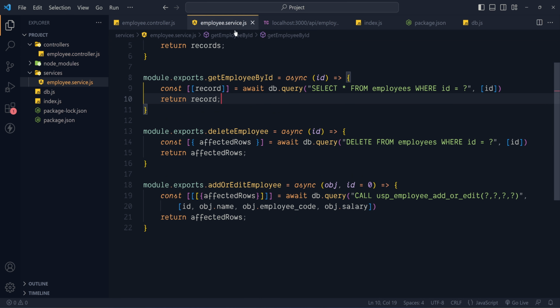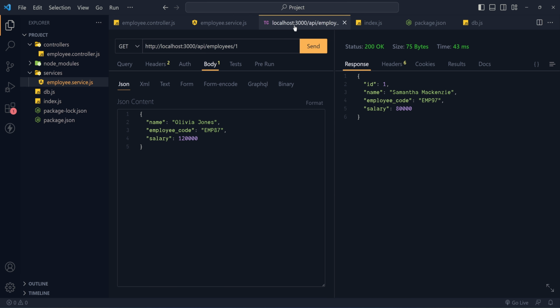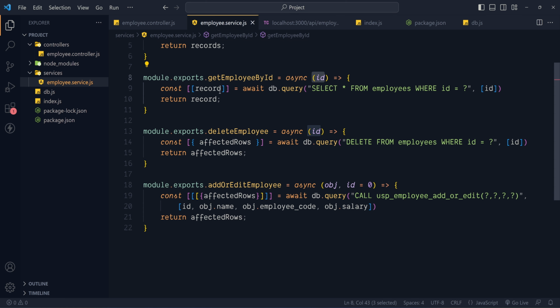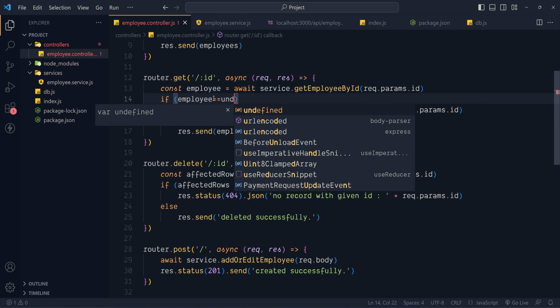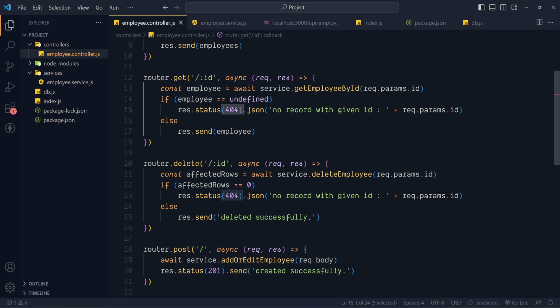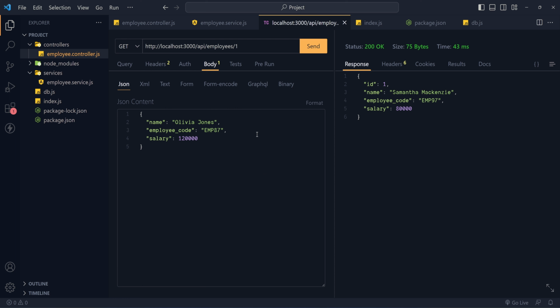Now if we try to make a GET request for a non-existing employee, then the returned array will not have any item, so the destructuring will give the value undefined for this constant record. So instead of checking the length here, we could do this: if employee is equal to undefined, we will return this 404 response. Otherwise, we'll return the exact employee object. Let me save this back to the Thunder Client. Let's try to retrieve an employee with the ID 11. Boom, that's it.